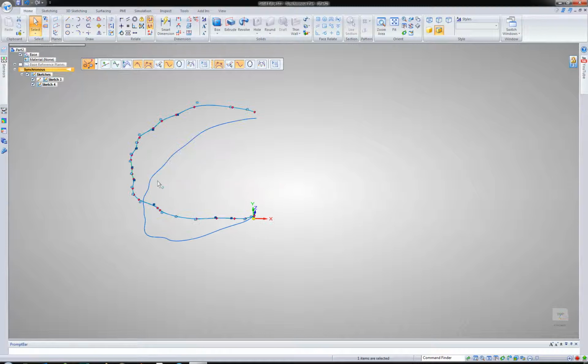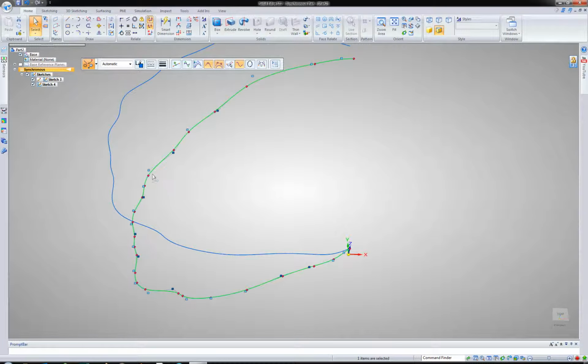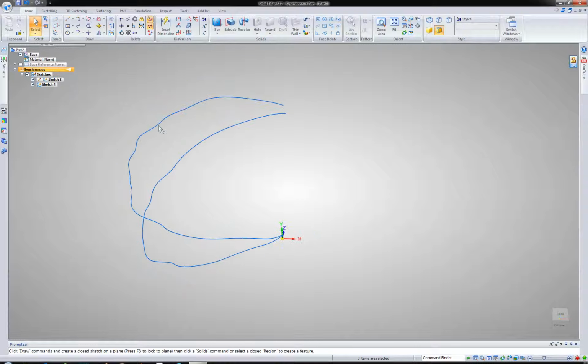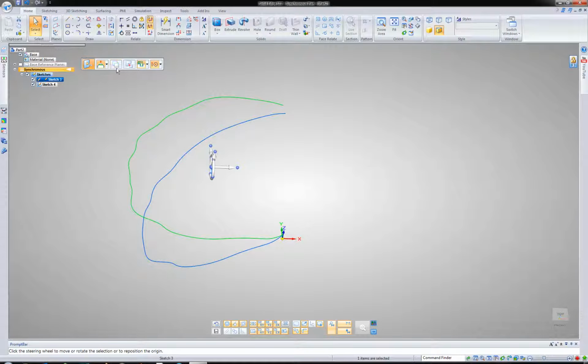Now I'm going to take my second one here, and I'm going to start tweaking some of these individual points. It just gives it a little more surface variation, as opposed to having a constant lip or ridge that goes all the way around. Alright, so that looks pretty good. I'm going to do it again. I'm going to grab this sketch and copy it again.